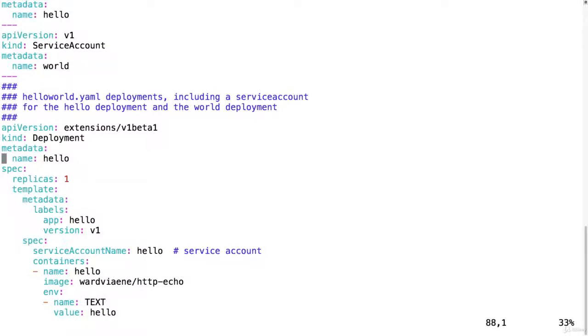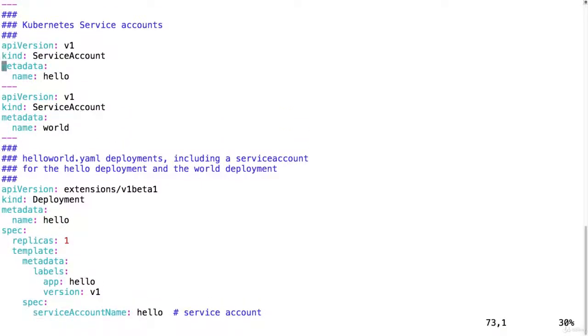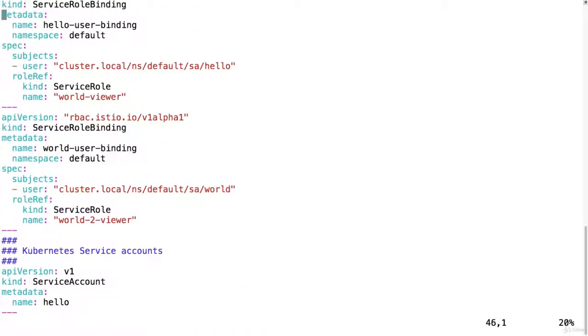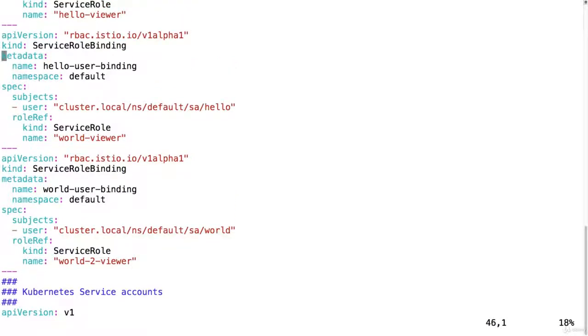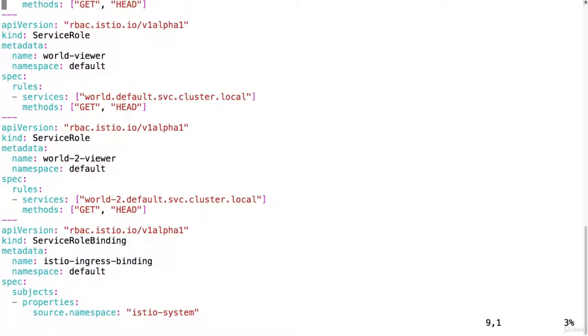So we have the hello deployment, and the hello deployment is going to use the hello service account name. So if you have another look, hello service account name is defined here. And then if you go up, then we see the service role binding for this subject service account hello, and this service account hello will be bound to the service role World Viewer. And if we go up again, then the World Viewer will have access to contact the World default SVC cluster local using get and head.